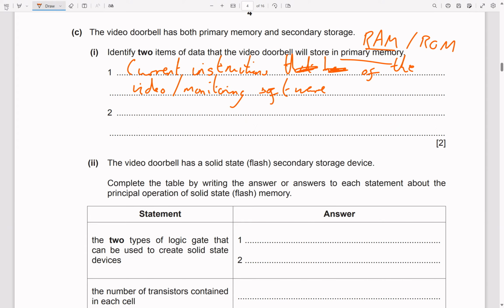You could also mention that it will store a buffer of the recent video recorded. If it's got to send that video or do some processing on that video, there's going to need to be a temporary storage area to store those video frames while they're waiting to be sent or processed. So you could say something like that. If we want to mention one for ROM, we can just go with the BIOS.